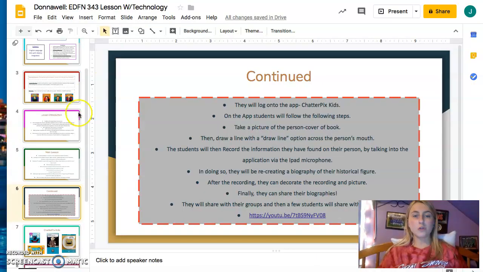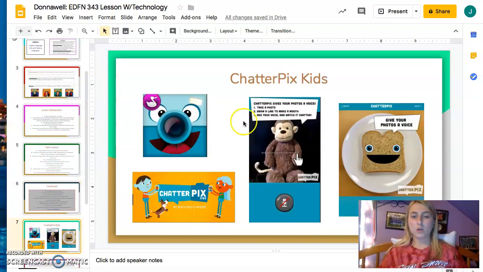So basically, you can pretty much make any animal or anything talk. Like this one, they did a piece of bread. It's super simple. You take a picture, you draw that line, you record your voice, then you can share it. Right here is the application logo that they have.